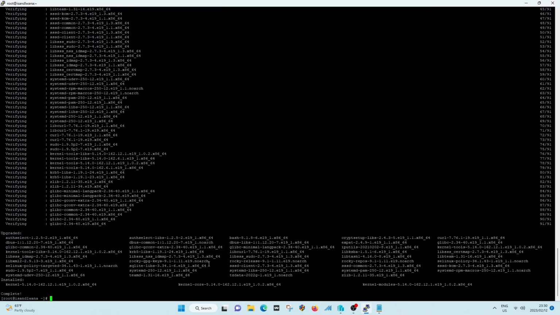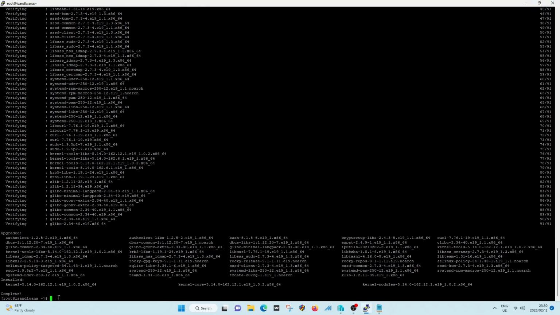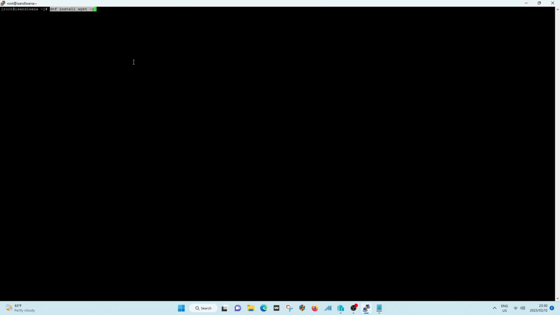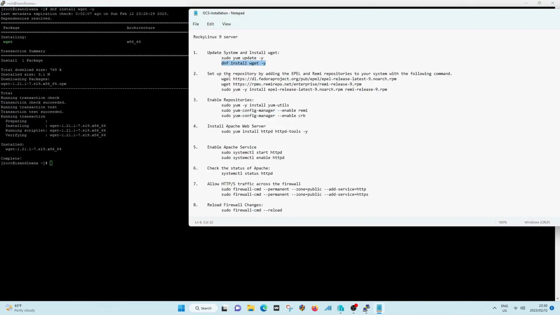Alright, let me first clear the screen. I hate clutter. Alright, and now we are going to install wget, which is a utility we use to download files from the Linux command prompt, or the shell.